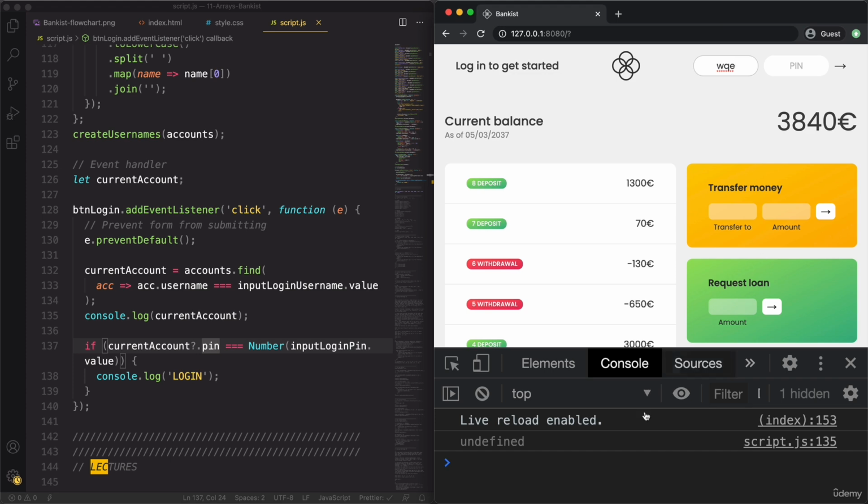And so now nothing happened. So no error. All we get here is the undefined because, yeah, this account does not exist. But that's, of course, not a problem. Okay, but now in case that the account does exist and that the PIN is correct, what should we do?